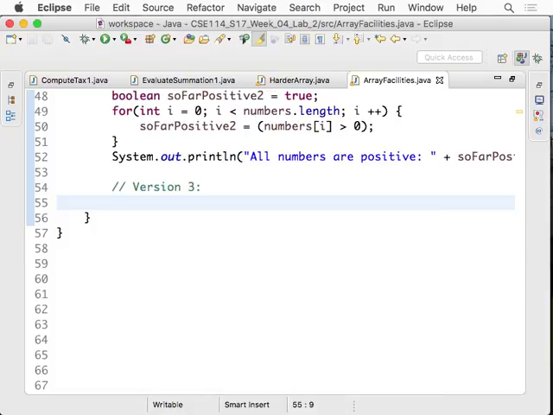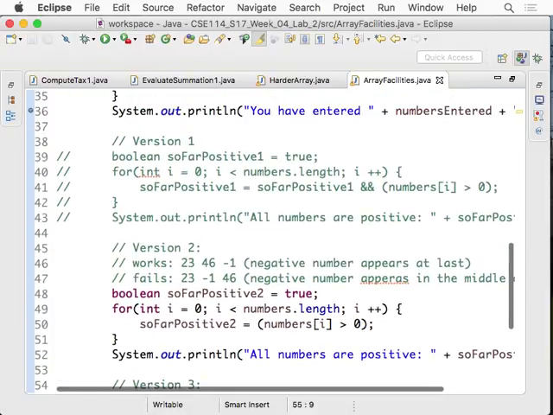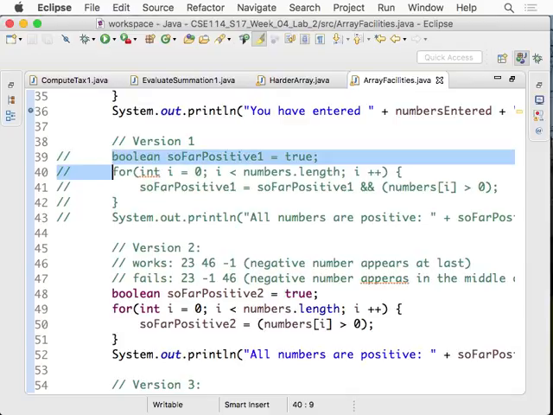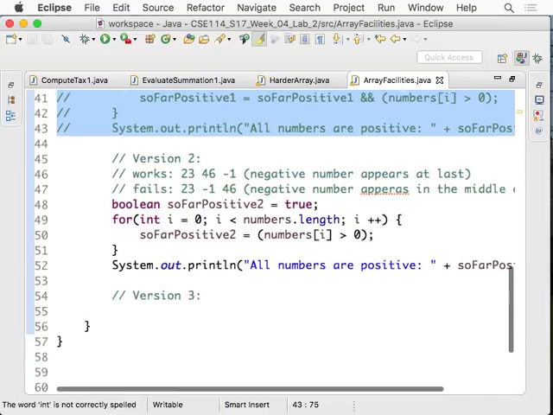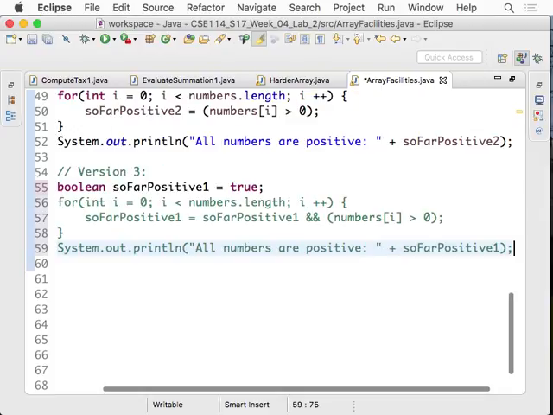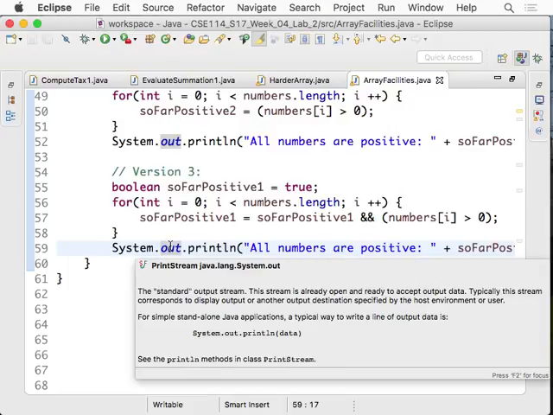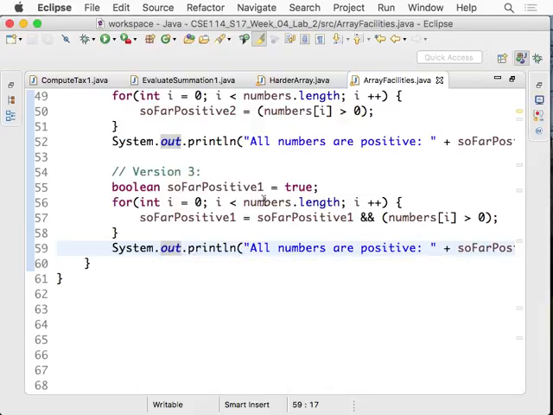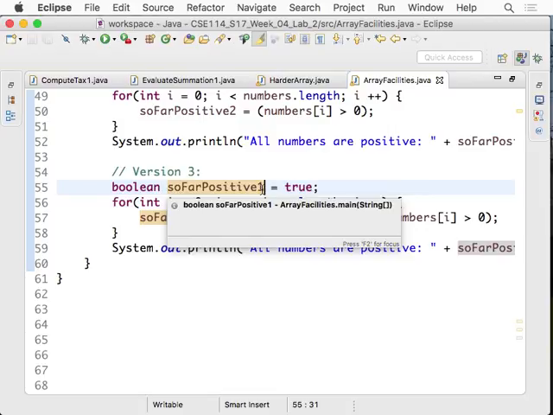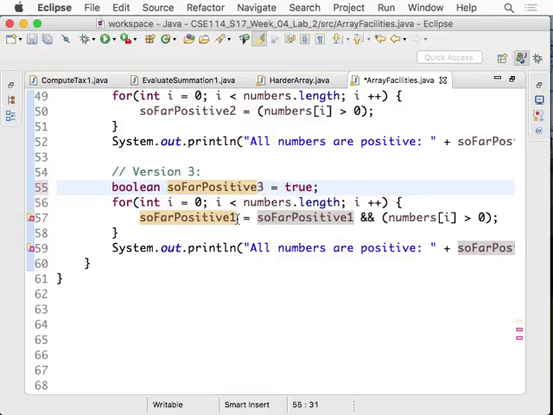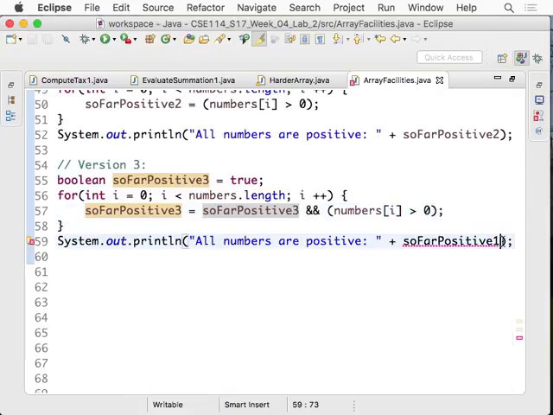For version 3, can we just cheat a little bit? What about going to version 1 and copying that? Copy that and paste. Okay, I can uncomment that. By the way, comment, uncomment would be Control / the same. So now let's call that soFarPositive3. Let's just rename that to be 3. 3 here, 3 here, and 3 here. And then 3 here.